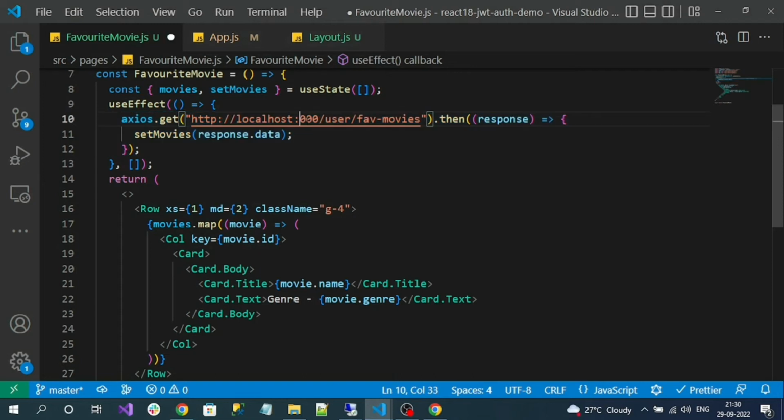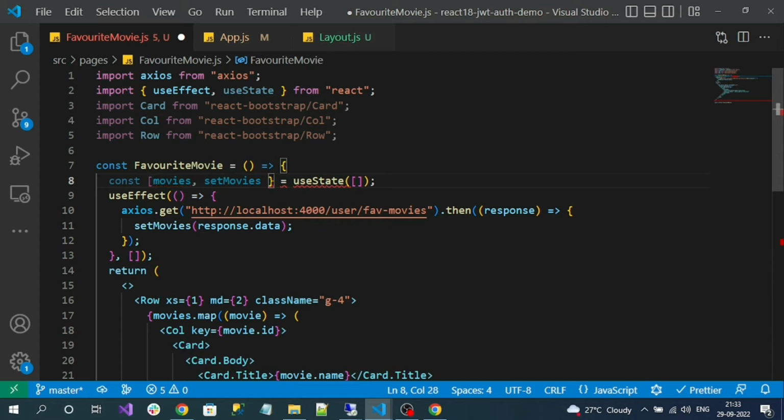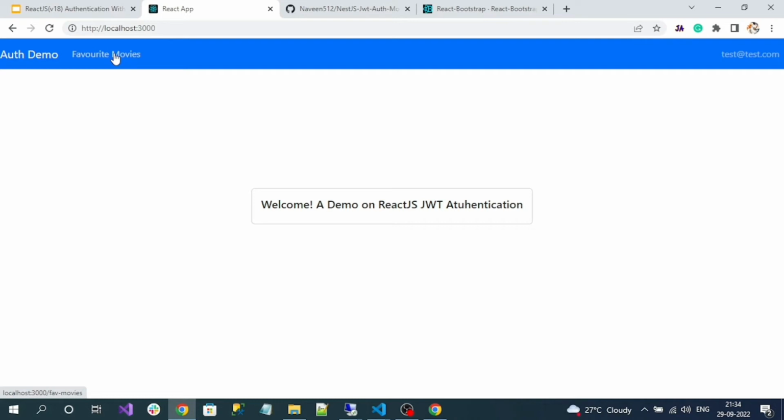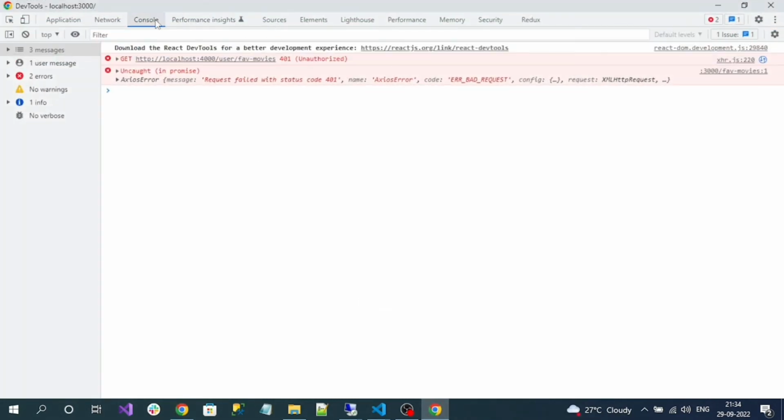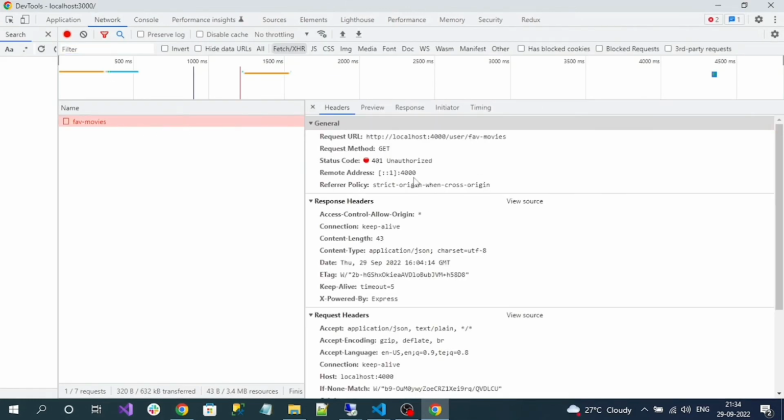Okay, and here is a small correction. Our API runs under port number 4000. Okay, and here another small correction. It's not an object. Sorry, it must be an array. Okay, it is a state variable, right? Please correct it. Okay, let's check it. So now if you click on favorite movies and if you go to network calls, in the network calls you can see 401. That is because of unauthorized, because we are not passing the token.